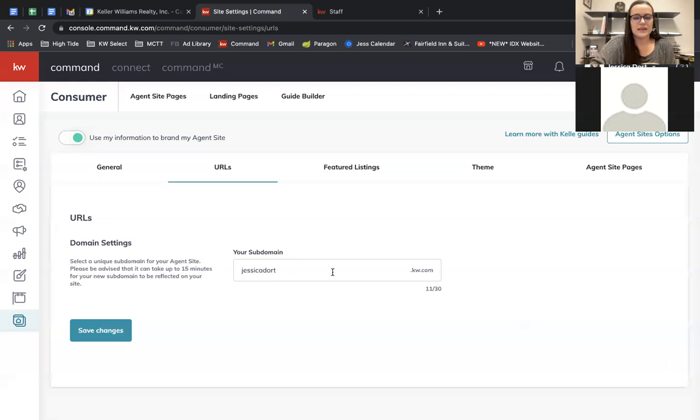URLs. This is again where you can change your subdomain. You can change this as much as you want to. Just know that if I was to change this right now to something else, Jessica Dort is gone. So someone else could take it tomorrow. Make sure that you're choosing the one that you want to use long-term, because if you give it up, you may not be able to get it back. It's unlikely depending on what it is, but just keep that in mind if you are changing your domain here.